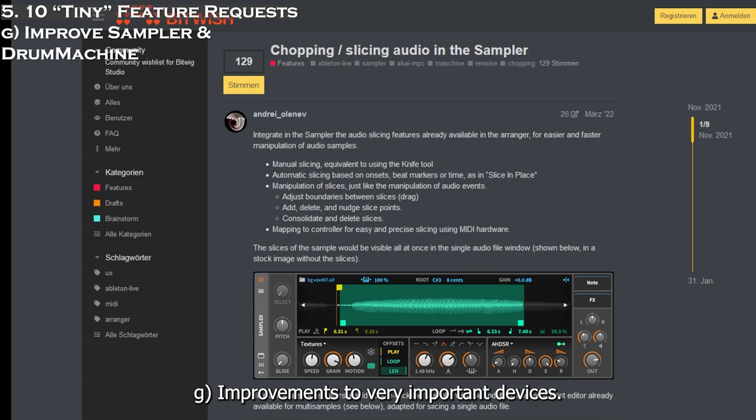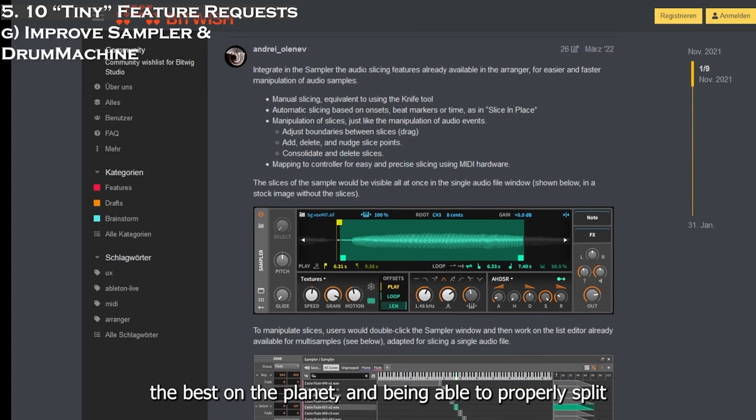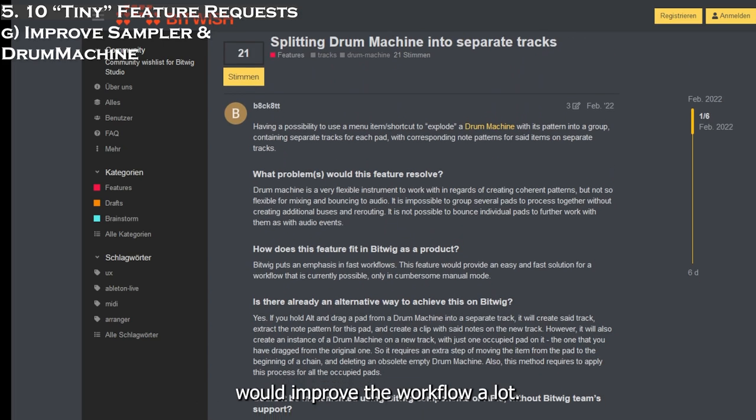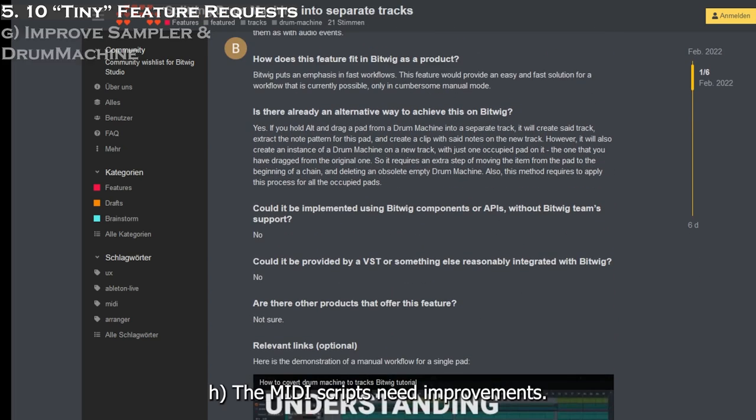G. Improvements to very important devices. Audio slicing and time stretching would make the sampler the best on the planet. And being able to properly split the drum machine into separate MIDI tracks would improve the workflow a lot.